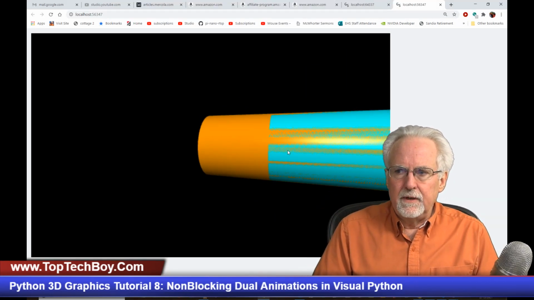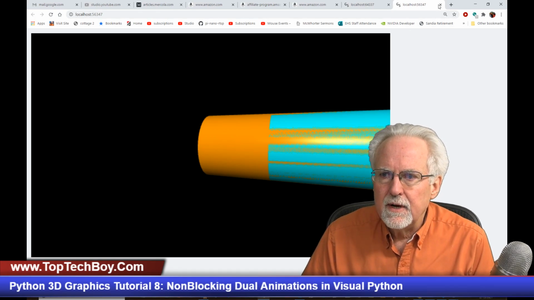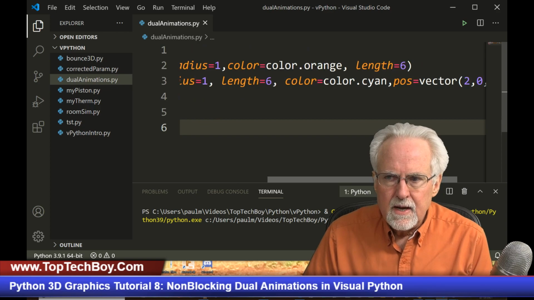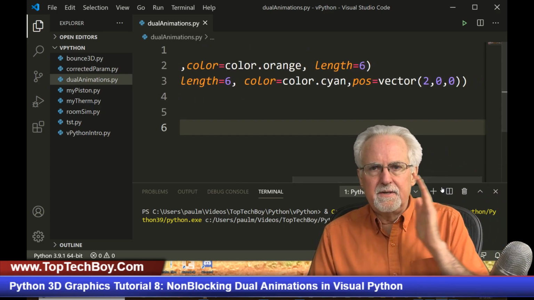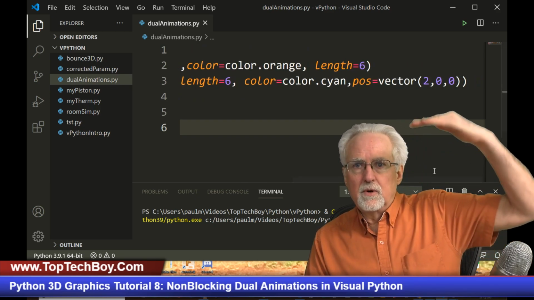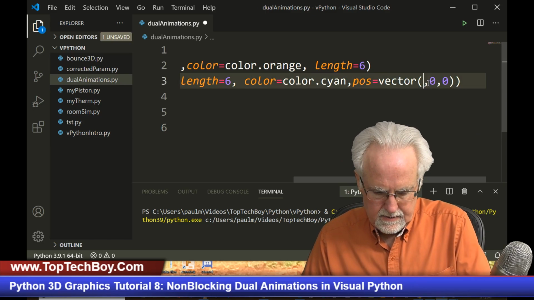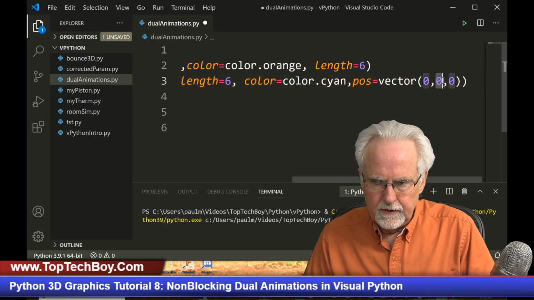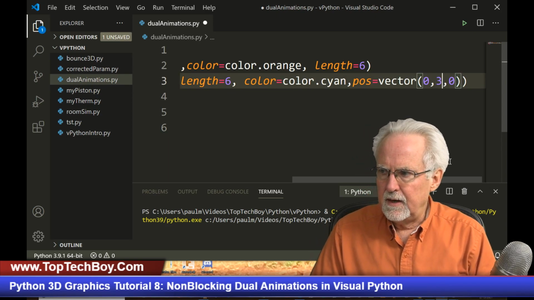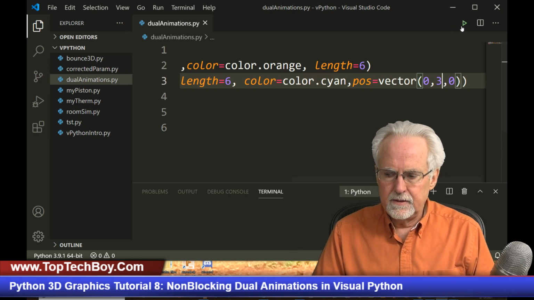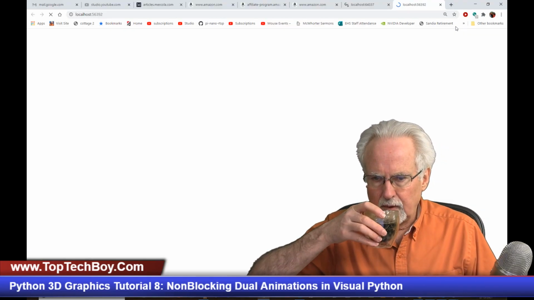Ooh, that moved it the wrong way. I was not thinking. That is not good. I see exactly what it was. I don't want to move it in X. It's like X comma Y comma Z. I want to move it up. And looking at that, I think that I should also move it up by about 3. And so that should give me 1 cylinder on top of another. Let's kill it and let's give it a try.